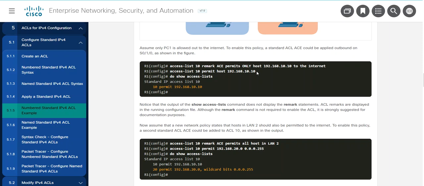In your next one, they wanted to create another network policy that states that the hosts in LAN 2 should also be permitted to the internet. So you would write a second access list statement. So access list 10, the remark on this is ACE permits all hosts in LAN 2. Access list 10, permit 192.168.20.0, and notice your wildcard mask, because it doesn't matter what the IP address is as long as it's in the network.